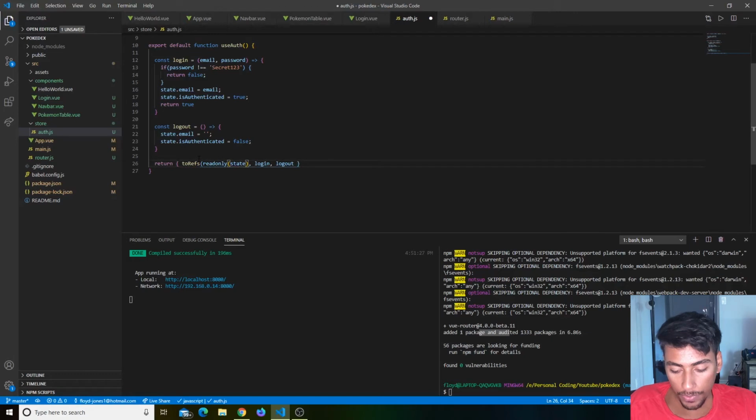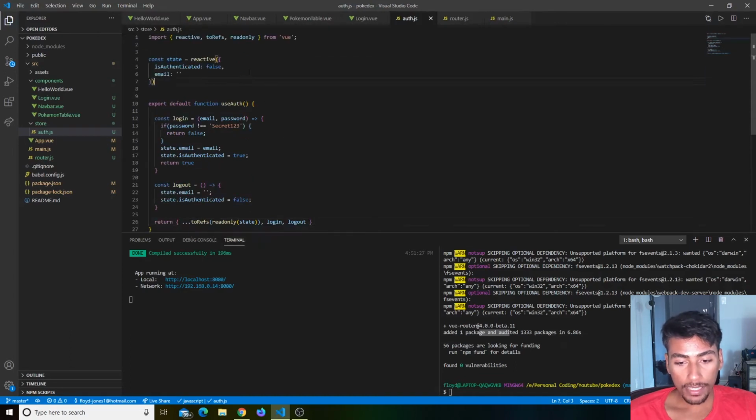And this makes our state now reactive to any component that's trying to use it outside. Finally, let's just spread our state, so it's more easily accessible when we try to deconstruct it in a different place. Cool. So we have our nice little simple state management for authentication.